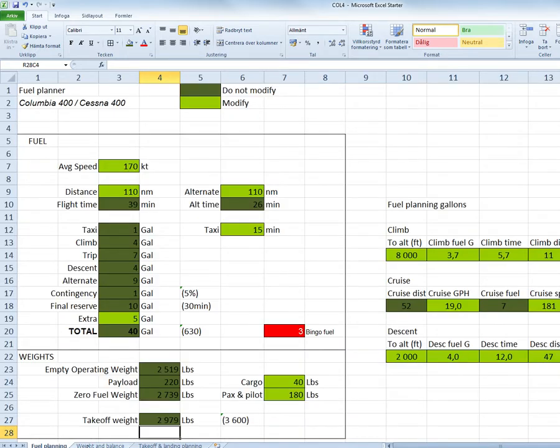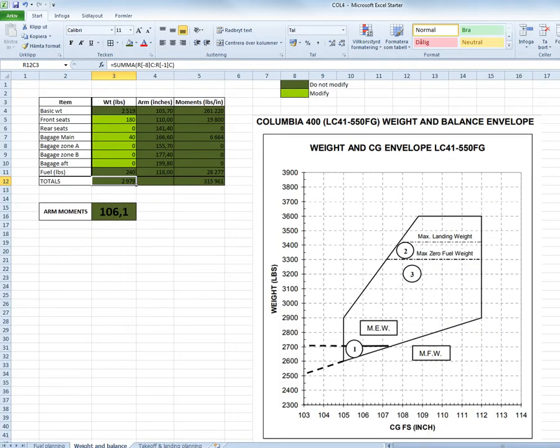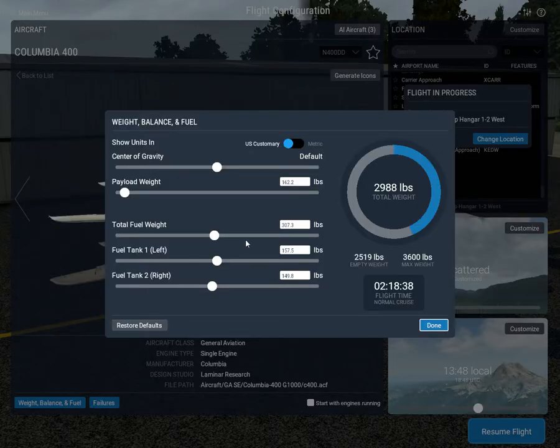So fuel 40 gallons, weight balance will actually go edit weight here. I'm gonna switch you over to explain 11 so we can see that. So payload weight 180 plus 40, that's 220. We get that to 220, yeah, almost. Fuel weight, that's 240 pounds.